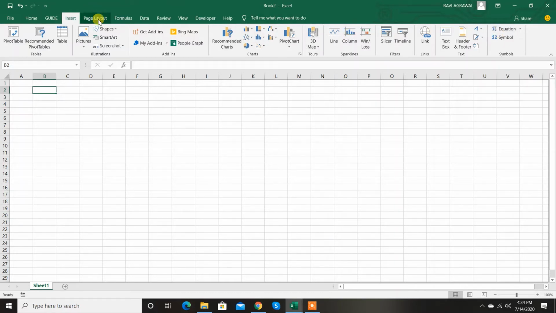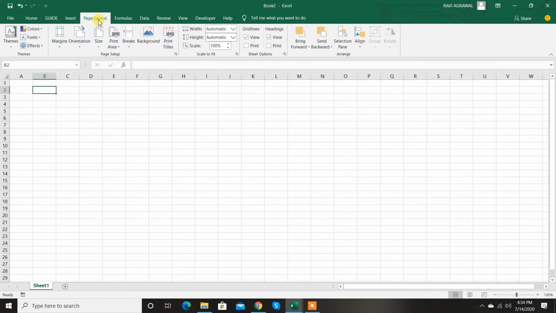The next or the third option is the page layout. Again, as the name suggests, the collection of functions on the page layout menu. You will see many options for configuring pages for viewing and printing, providing the themes, including page size, margins, orientations, colors, font, backgrounds, print title. You can have sheet options by which you can view or print, and you can bring forward anything, you can send backward, you can arrange your text or charts as per your requirement. You can also customize cell height and width on the page layout menu.